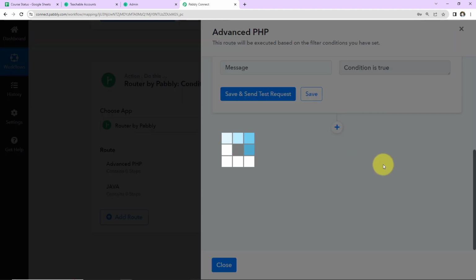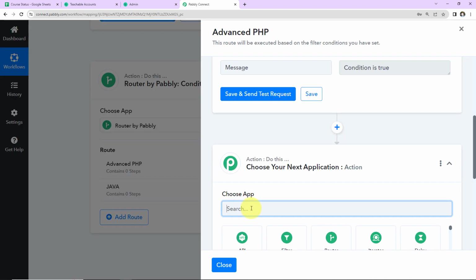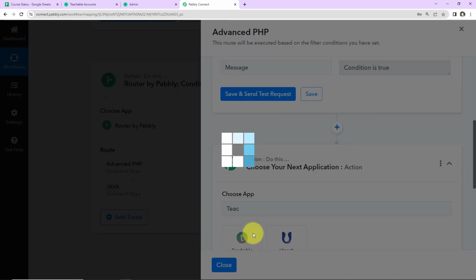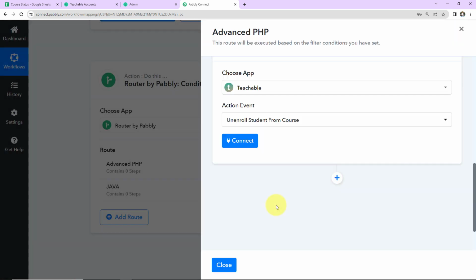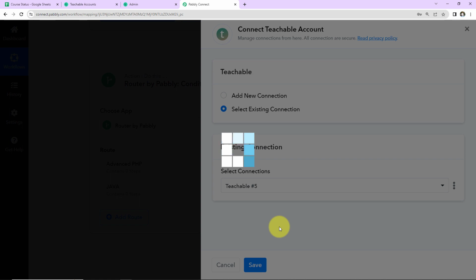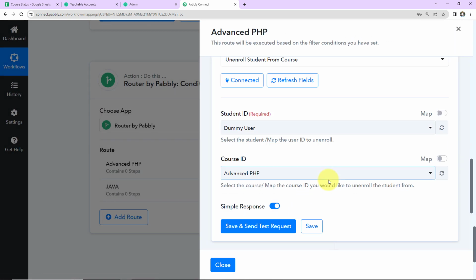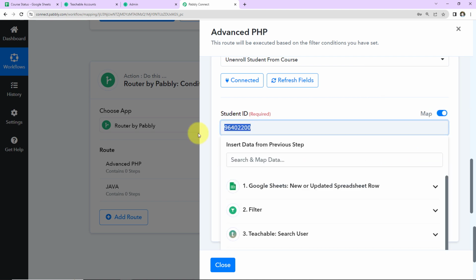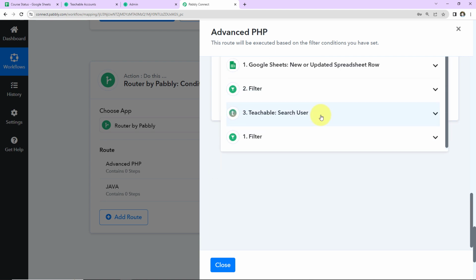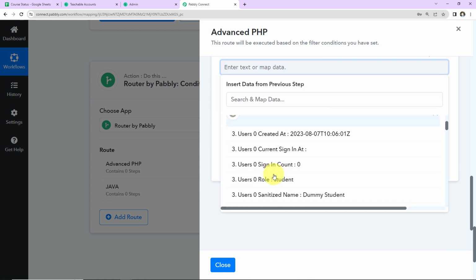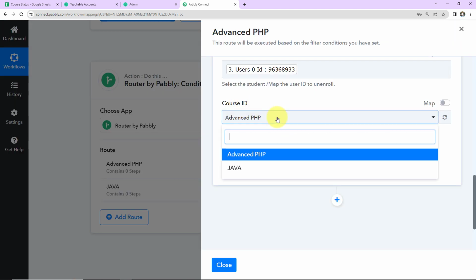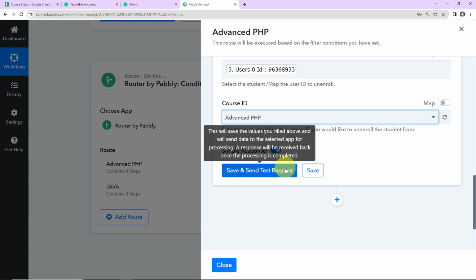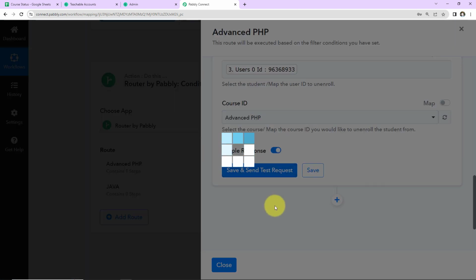Now what is my final action step? Here I'm going to choose my action application as Teachable. Let's click on this. And the action event here will be to unenroll student from course. Let's click on Connect. Here I'm going to go ahead with the existing connection. And now here we have to fill in this information. First of all, the student ID. I'm going to turn on this mapping button, and here I'm going to delete this. Let's map this information. So I'm going to go to step 3, and as I take you down, this here is the user's ID. Then we have the course ID. So here we are setting up this route for Advanced PHP. So I'm going to click on Save and Send Test Request.